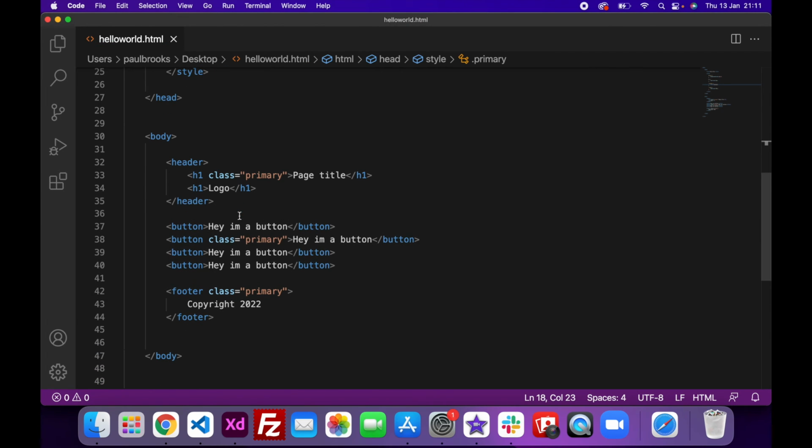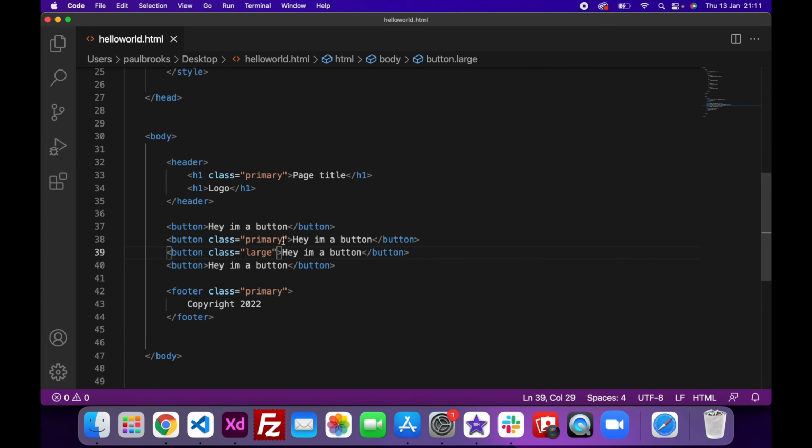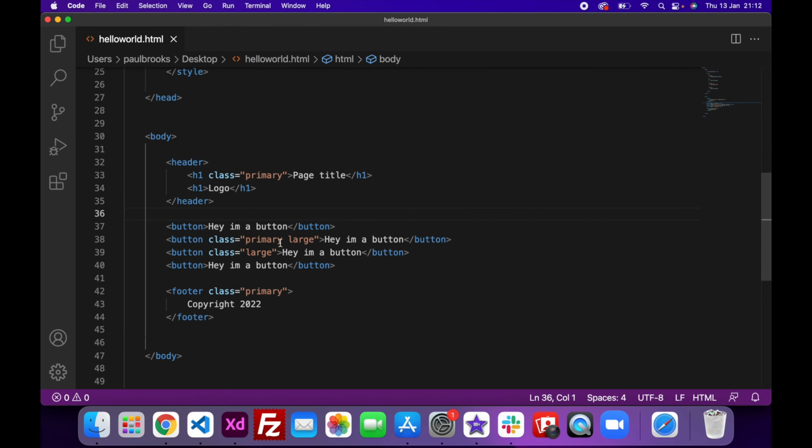So let's do it to this particular button here. So that's large. And if I save it and refresh the page, there you go. That one just happens to have big text. But I can add it to this one as well. Even though that's already got a class, let's put another class on it. So you do primary, but then you do a space, large. And now what happens is it's going to apply both to it. So this has got both a blue text and large font, because it's got both classes on it.